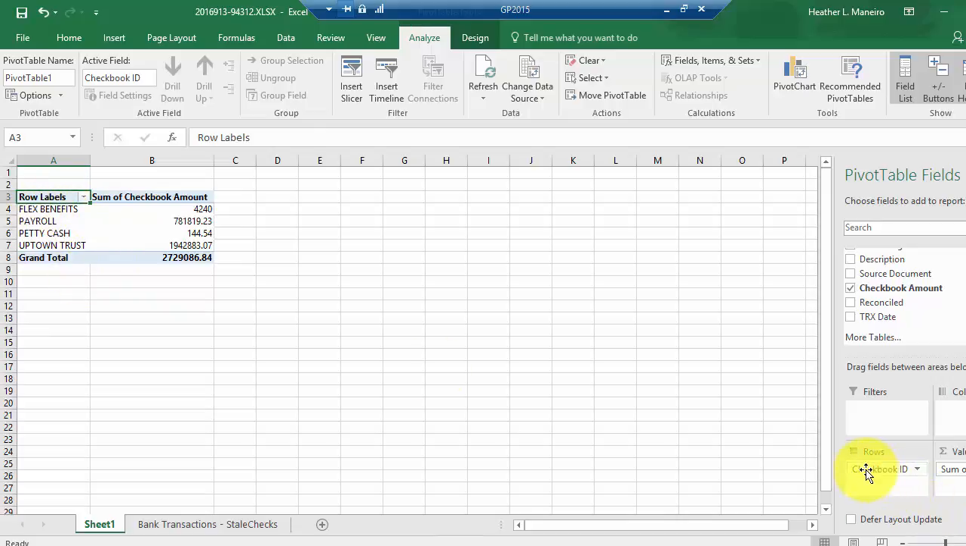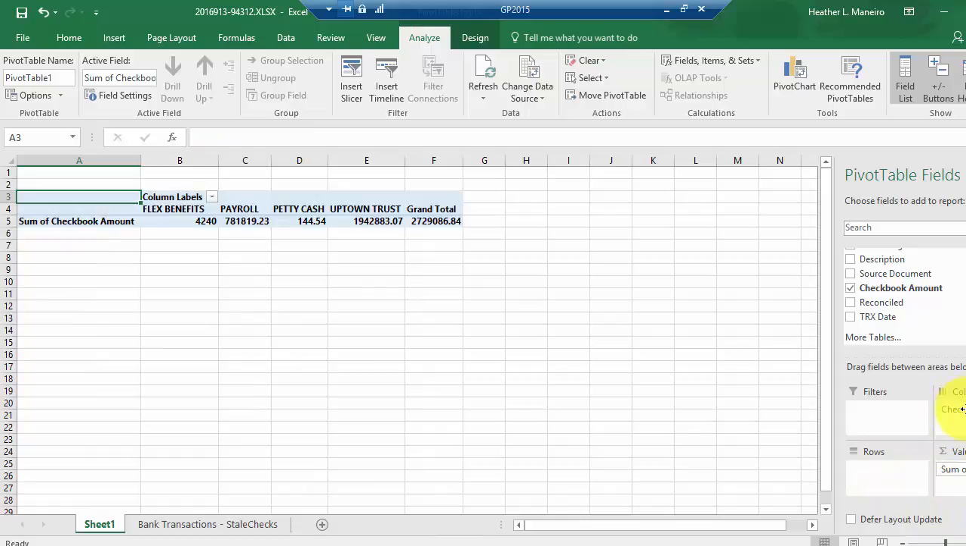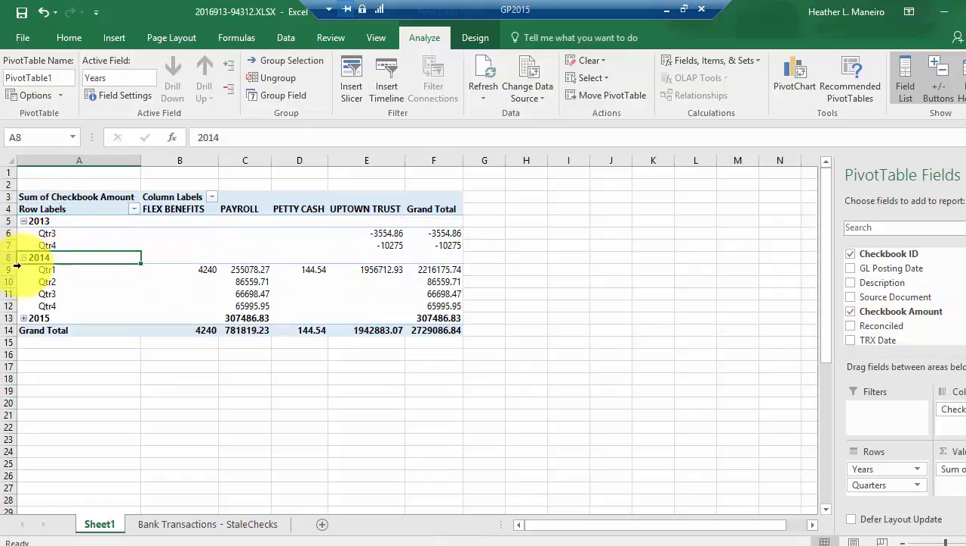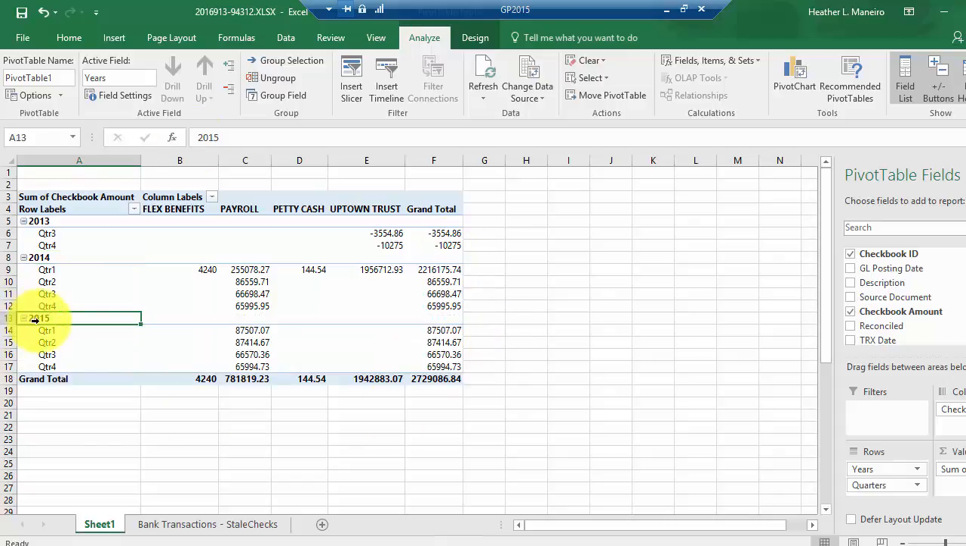So I move my checkbook ID over to the columns, and then I can add the transaction date, or I might want to add something else like a description, the checkbook number, things like that, so I can see all of the different information. And you'll notice when I enter years, if I want to see per quarter, summed up, all of that type of information.